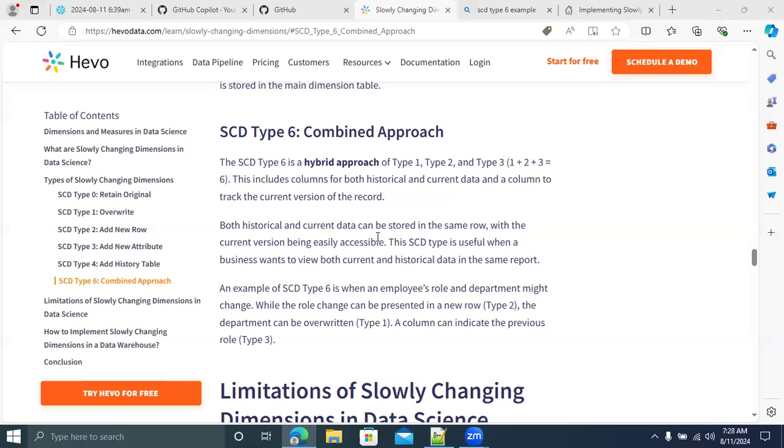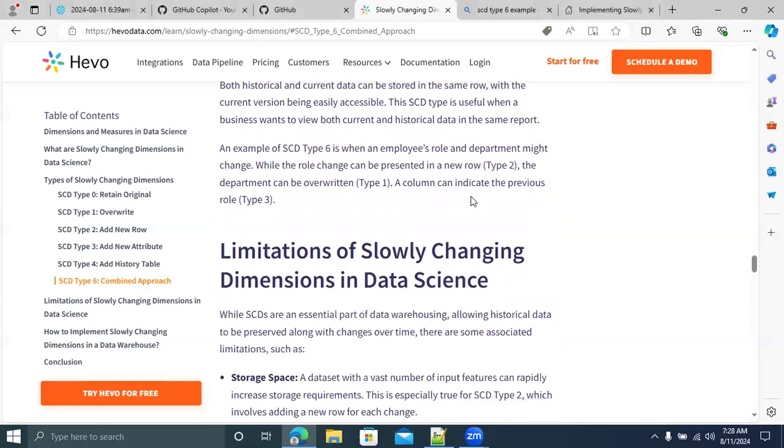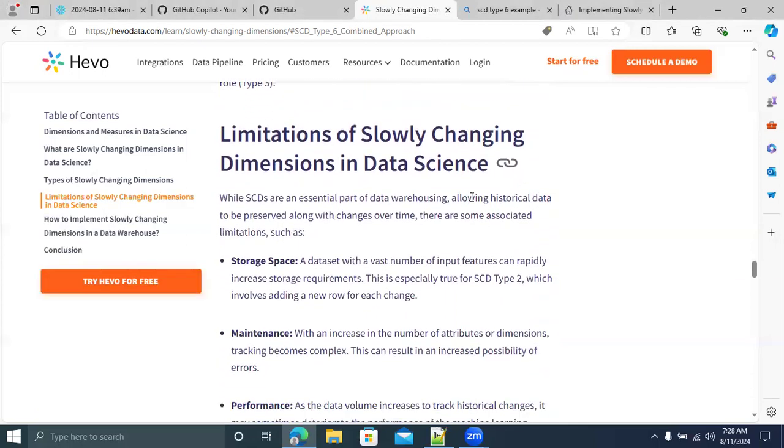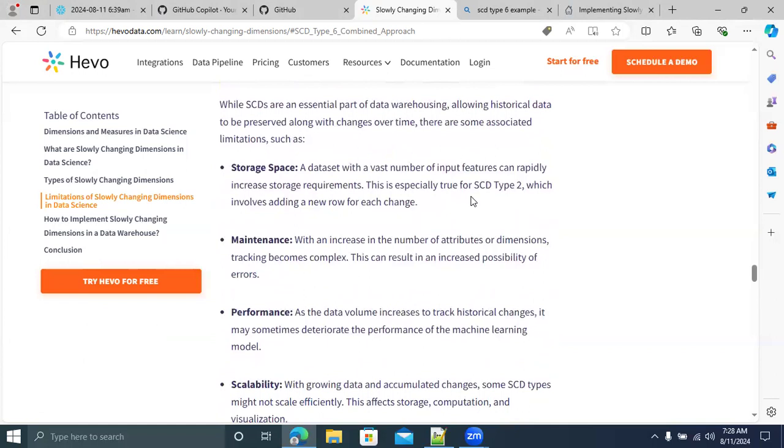Now, I want to discuss a few limitations of the SCDs. Just want to give you a quick heads up. These are the limitations.